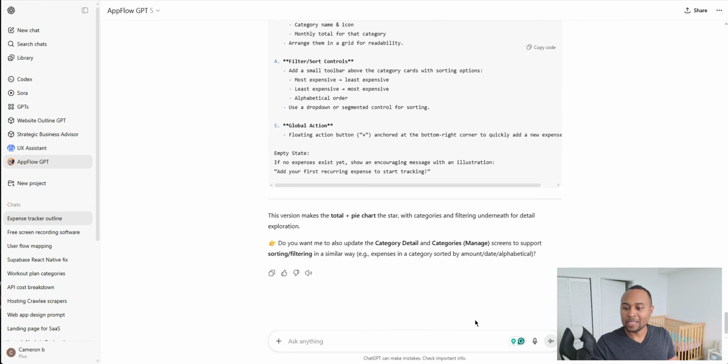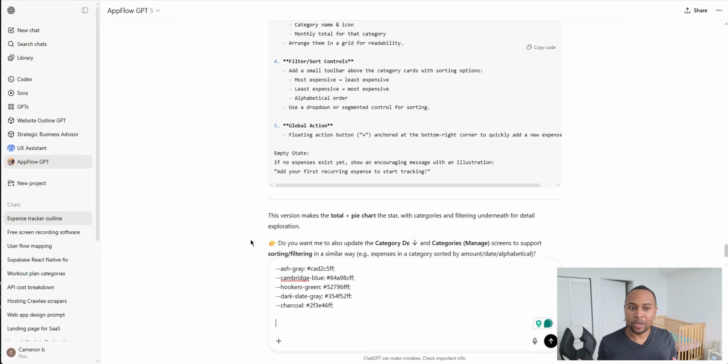Right, I'm going to come back in here into GPT, and I'm going to paste in what it gave me here, the CSS. And you see here it has ash gray, the blue, dark slate gray. Now I'm going to have our AppFlow GPT help me really pick out the color palette. The reason this is important is because whenever you're designing applications like this, you have your primary colors, secondary colors, and then other colors that blend in and tie into the whole experience.